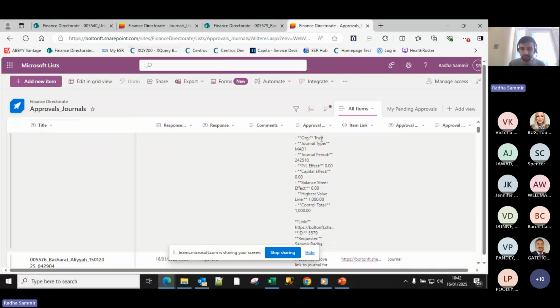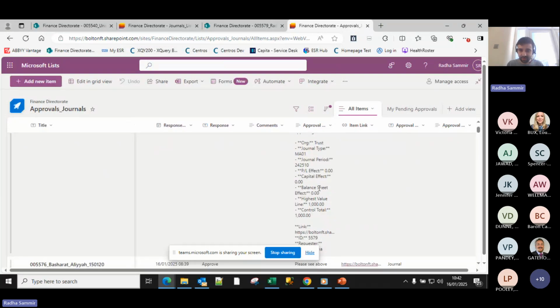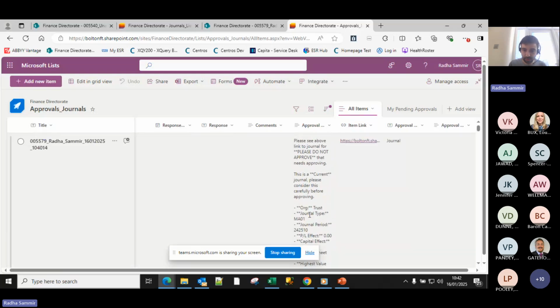So he's been told that there's a trust journal, and the journal title is "please do not approve", that needs approving. And it's got information about the effect on the bottom line, the effect on capital, and the effect on balance sheet. It also tells them the highest value line and the control total, and a link back to the file itself so that they can check the backing, because that's one of the main jobs of the approver, to check that the backing's correct, along with the values and so on.